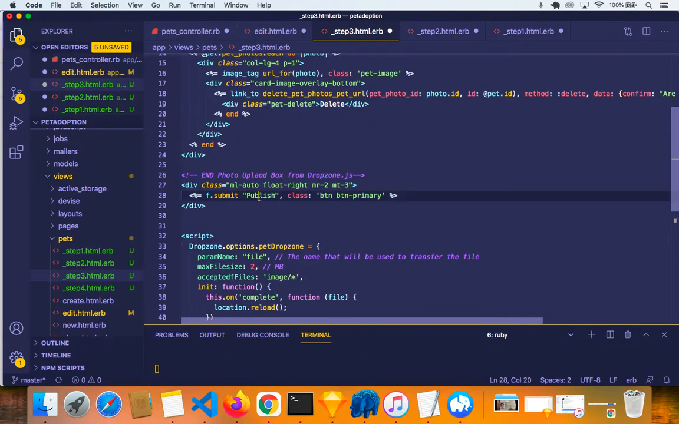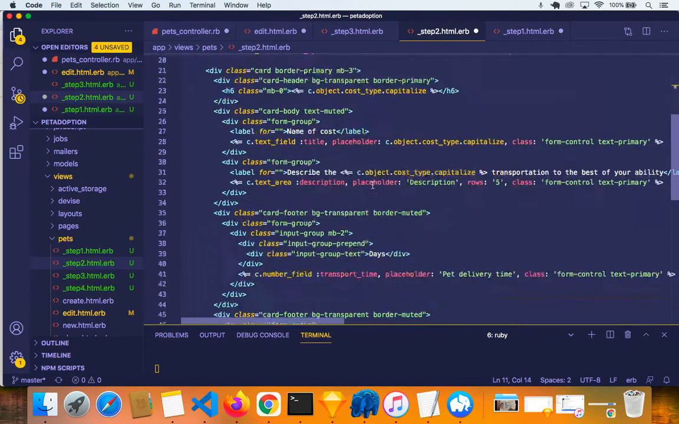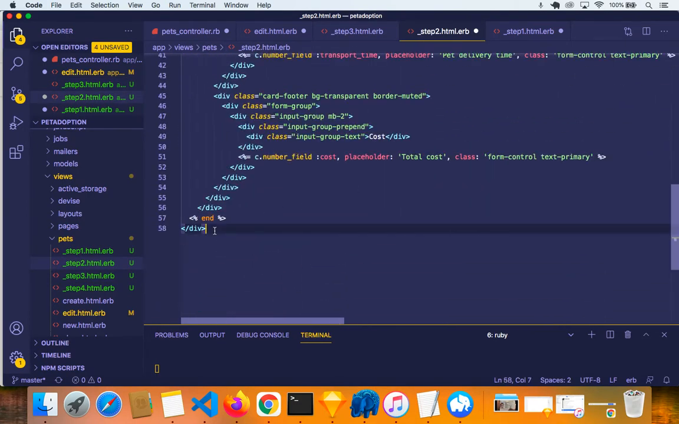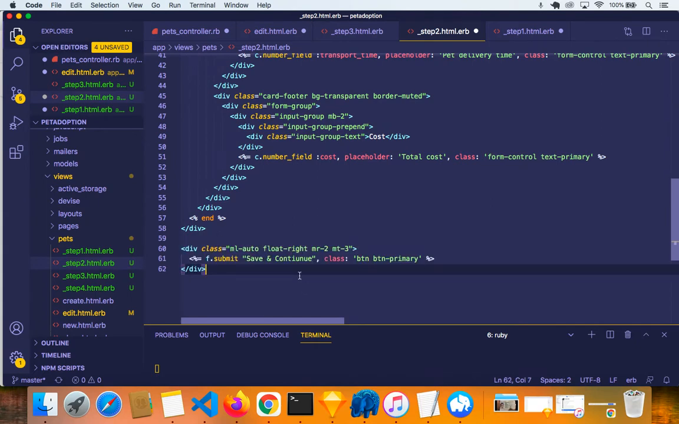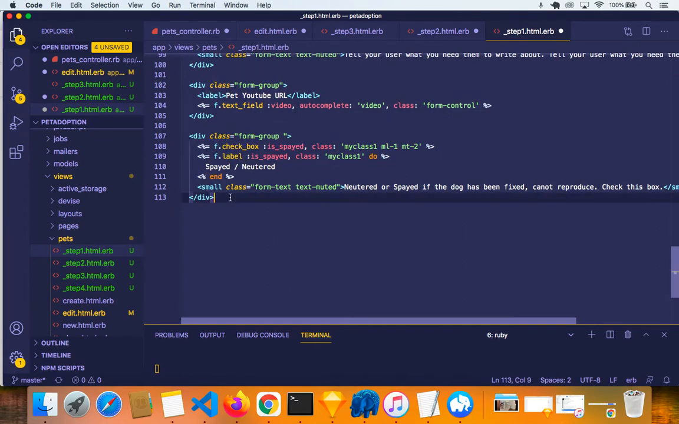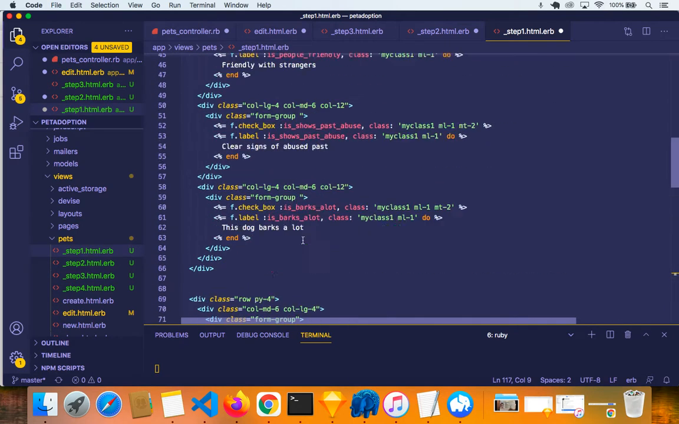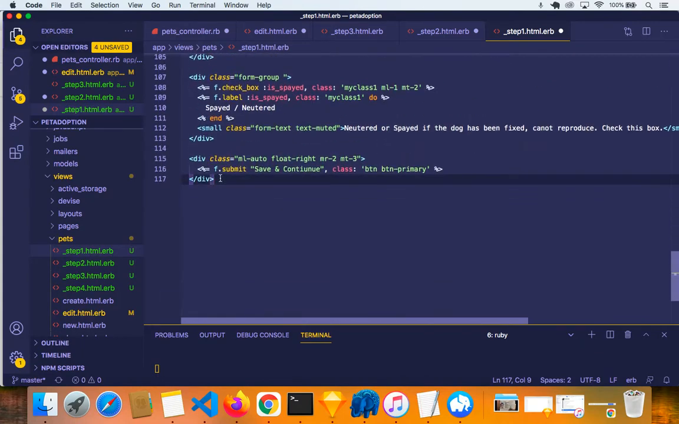Now in step 3, the public button, I'm going to call it save and continue instead. I'm going to copy that and remove this thing. Come back to step 2, and we also want to put this button here, save and continue in step 2. Come to step 1, and we also want to add it in here, save and continue. The only difference is we have to indent it properly.